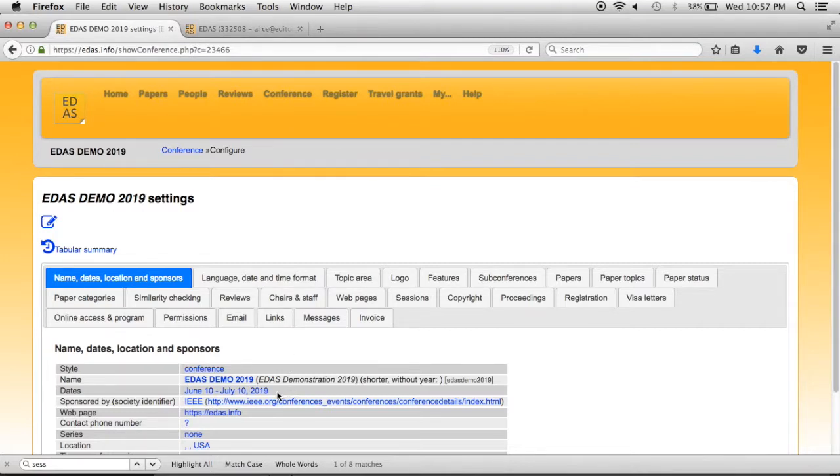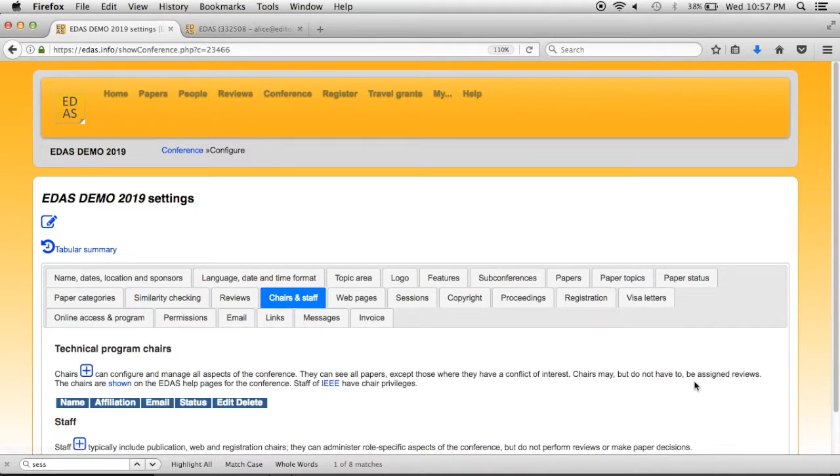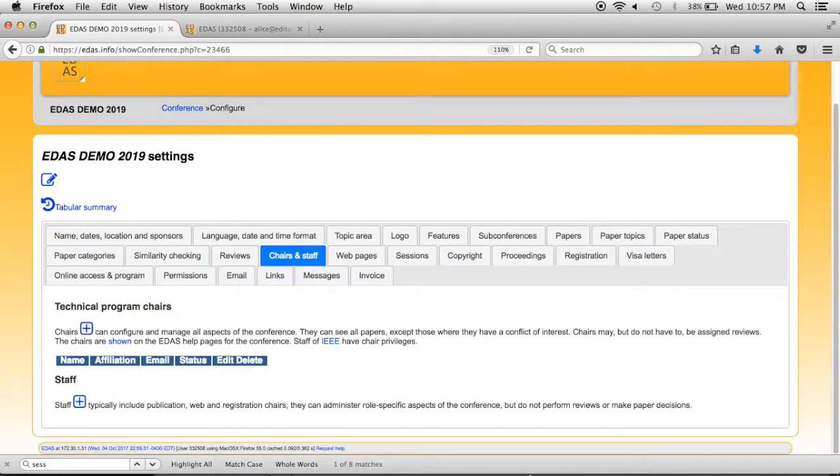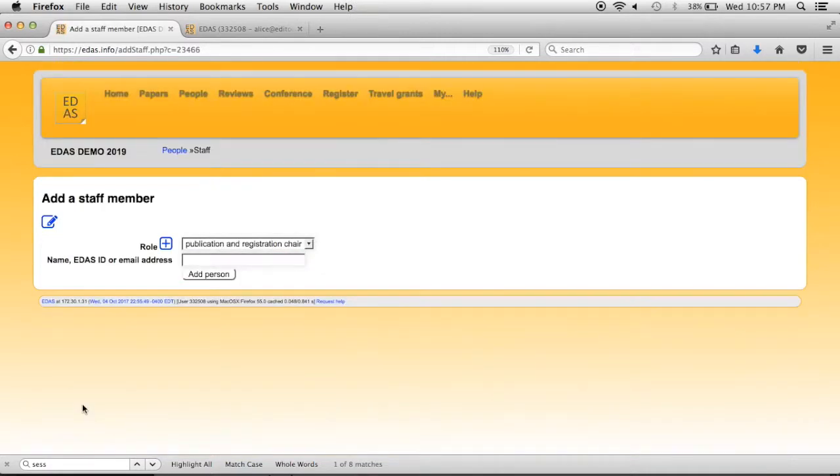Next, designate a publication chair. In the Chairs and Staff tab, this is where you would designate a publication chair.